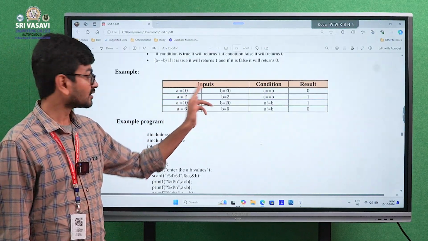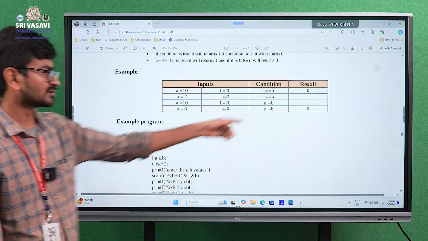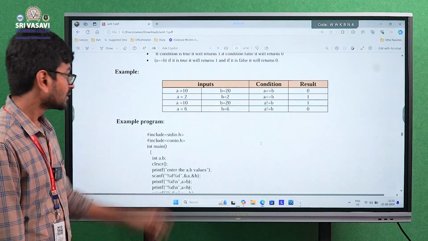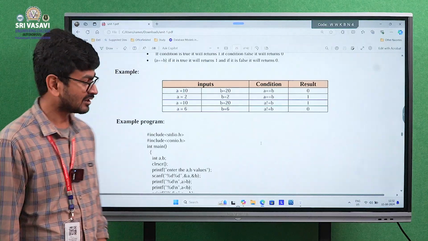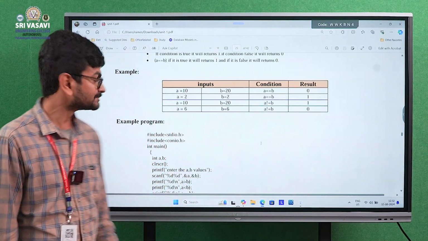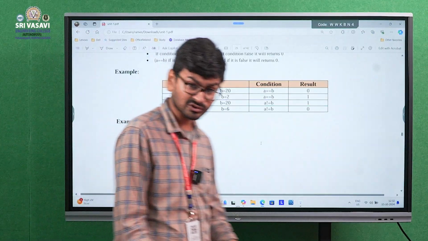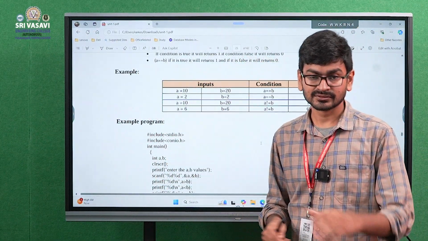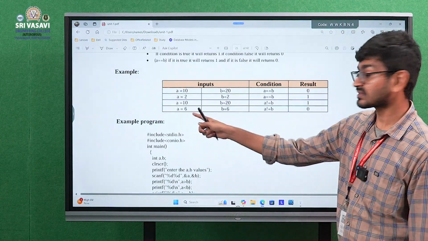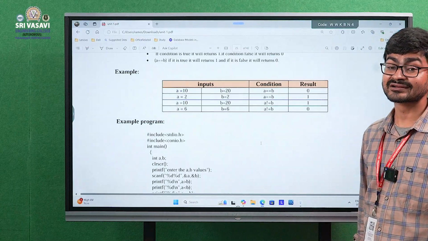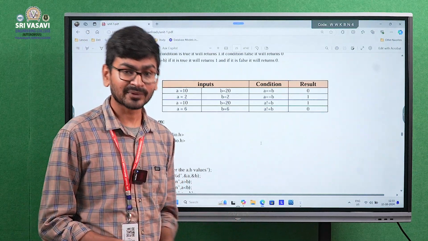So A is equal to 10 and B is equal to 20. Is 10 double equal to 20? Are both values equal? No. That is why 0 comes as the output. Now A is equal to 2 and B is equal to 2. Are the two values equal? Yes, they are equal. So that is why the result came as 1. A is equal to 6 and B is equal to 6. A not equal to B. If two values are not equal, then not equal to will return 1. But surprisingly, these two values are equal. Not equal to will return 0 now. So that is how the relational and the equality operators will work.